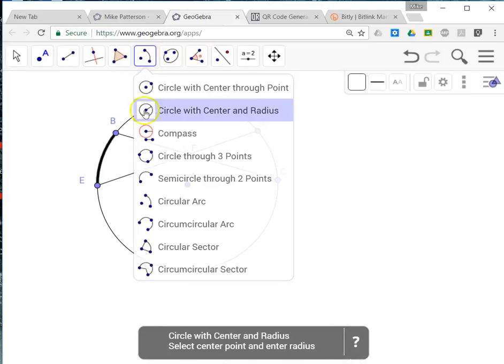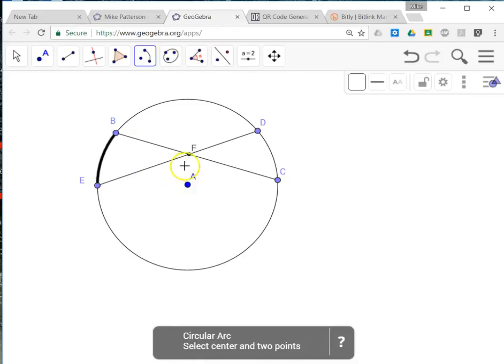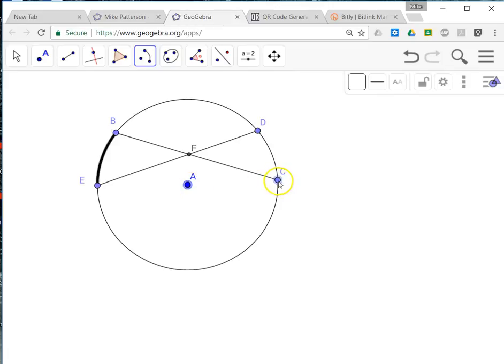Let's go get this tool again. Click on the center and then C and D. Bam. Oh, good. It's even the right thickness and everything's ready to go. So that's ready to go. Let's see. What do I want to do?